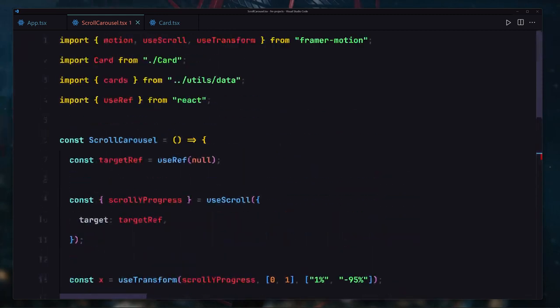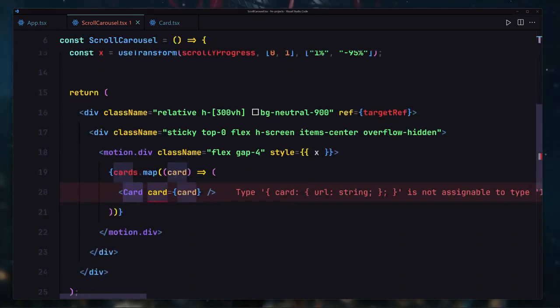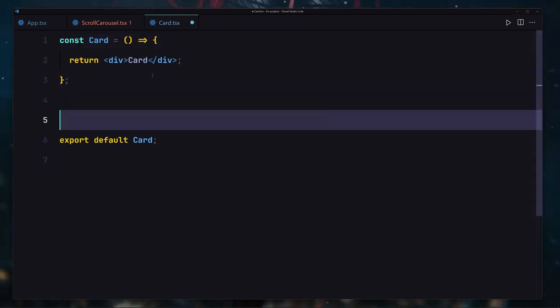We're now iterating over all of the cards, and then we are creating a separate card inside there, as you can see, and we are passing each image as a card prop to them. So now let me go to the card and start working on this card.